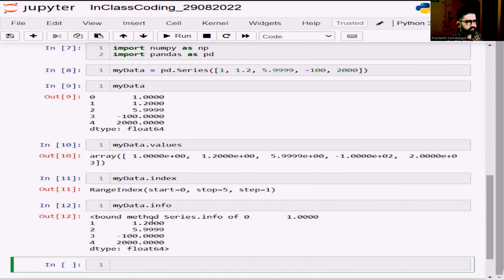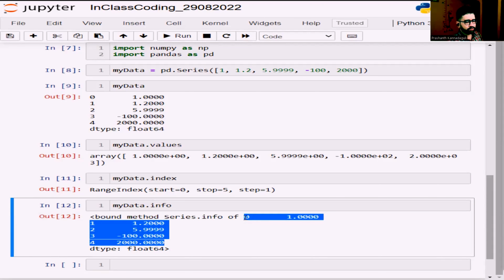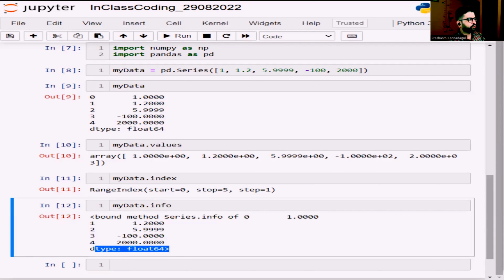So it says that it's series info. You're trying to find out the information of a series. You can see every value starting from here. Index 0, 0th position, you have 1. Other values are printed below, right? And you can see that the data type used is floating 64-point representation.